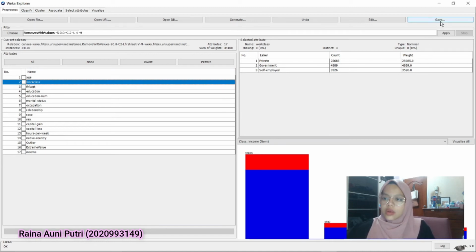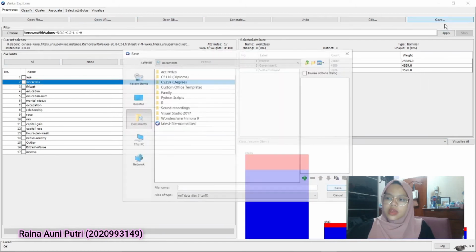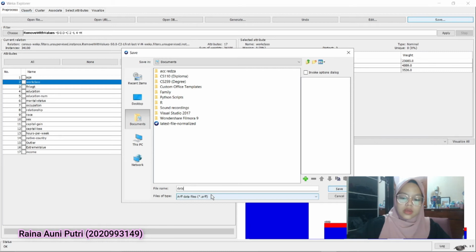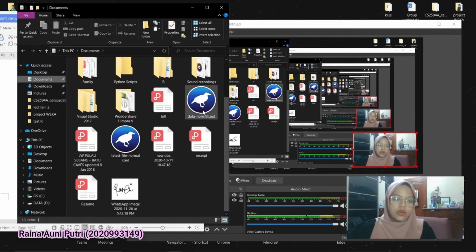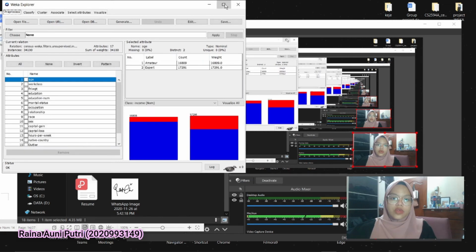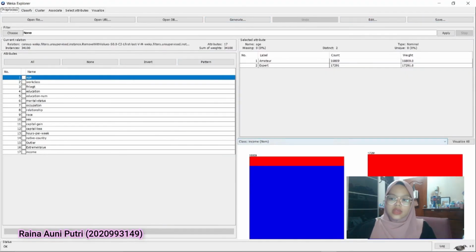Last, we need to save the data that has been normalized. So save, input data normalized, and then save. Now we can go to our file. So data normalized is right here, and we can open it again. So here is the data that has been normalized.